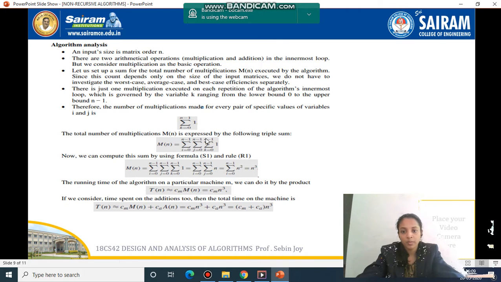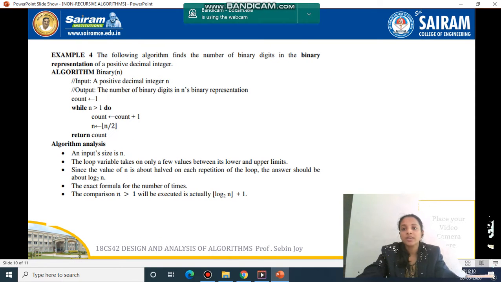First we evaluate the innermost sum, and you get n here. Then evaluating the next one, you get n squared. Then evaluating the last one, you get n cubed. That means you can write it as theta of n cubed. So this is the way you have to do this.